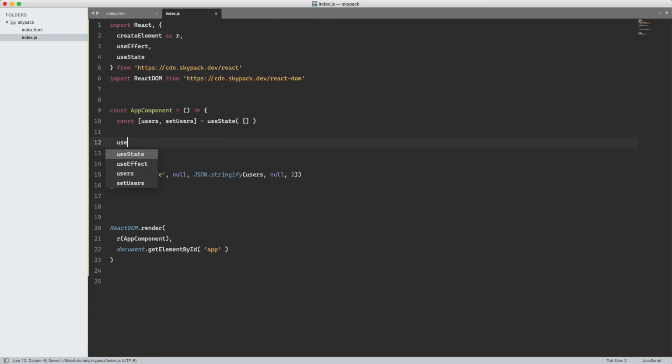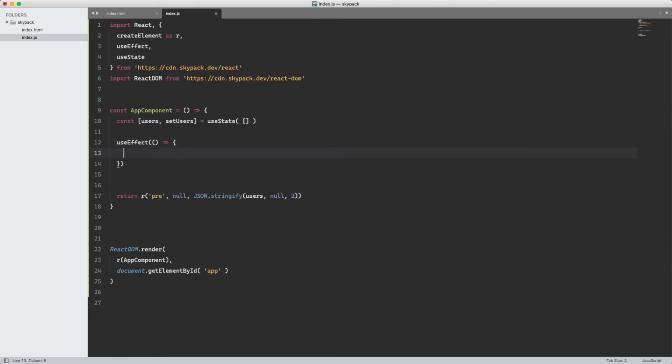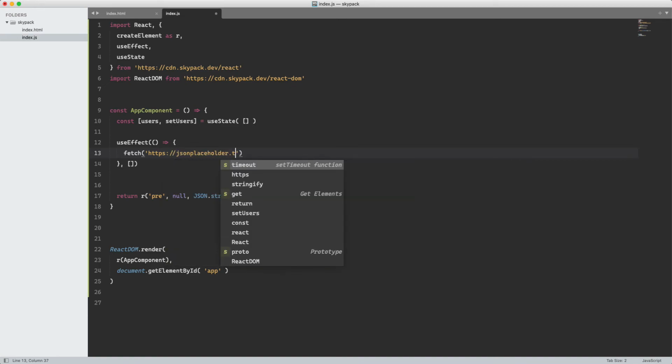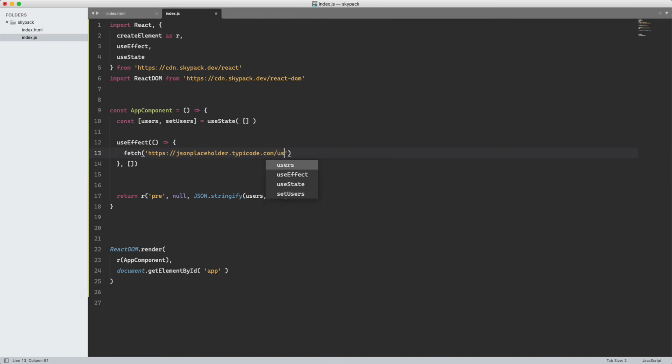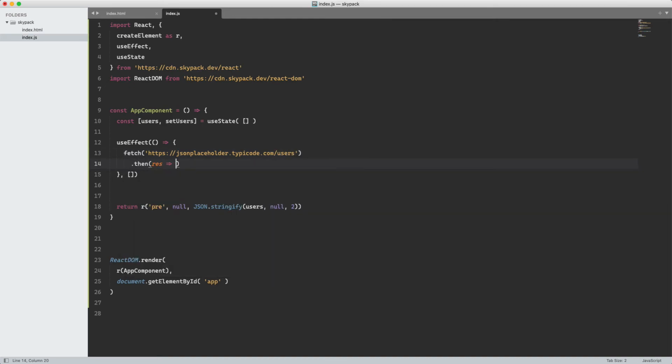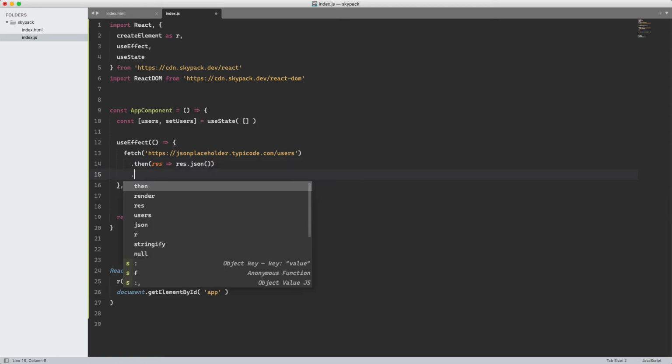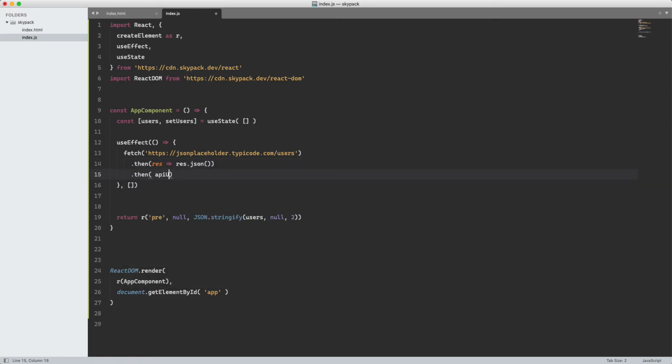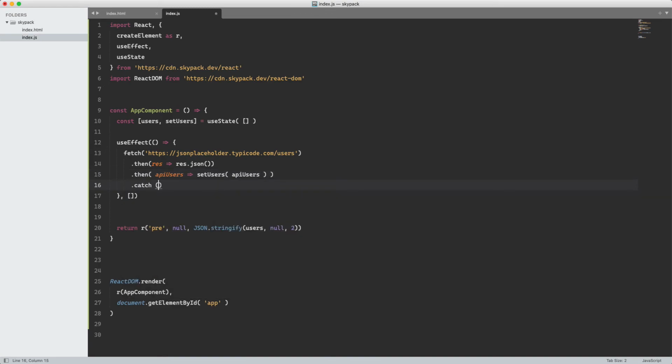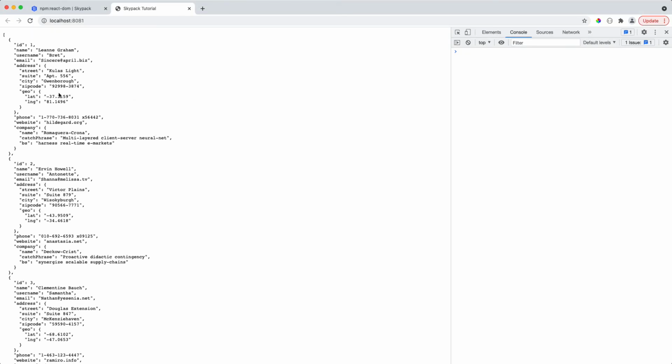And I need to create a useEffect here. And all this is going to essentially do is it's going to fetch data from https://jsonplaceholder.typicode.com/users, and I want to make it clear that I only want a JSON format. I'm going to say, okay, apiUsers, there you go, setUsers, apiUsers, there we go, and basically just handle this one in the logs. So what we're going to see is a representation of that data, and voila, there we go. I think it's pretty cool.